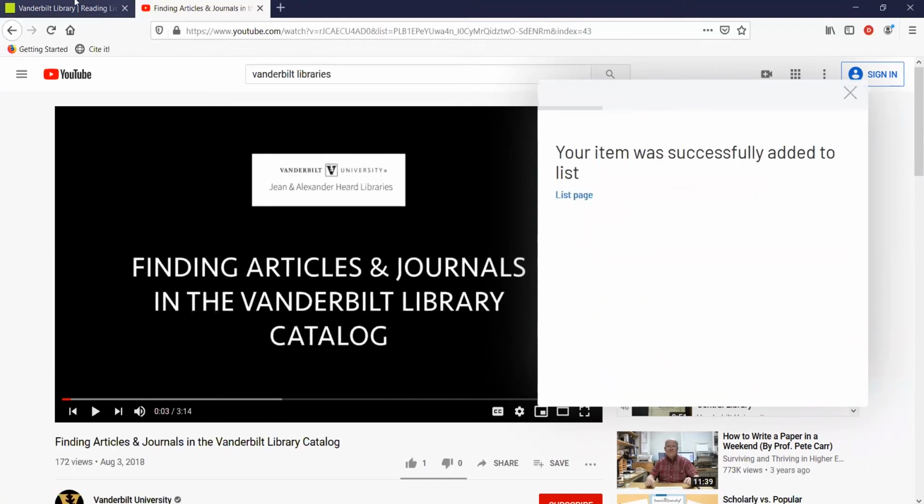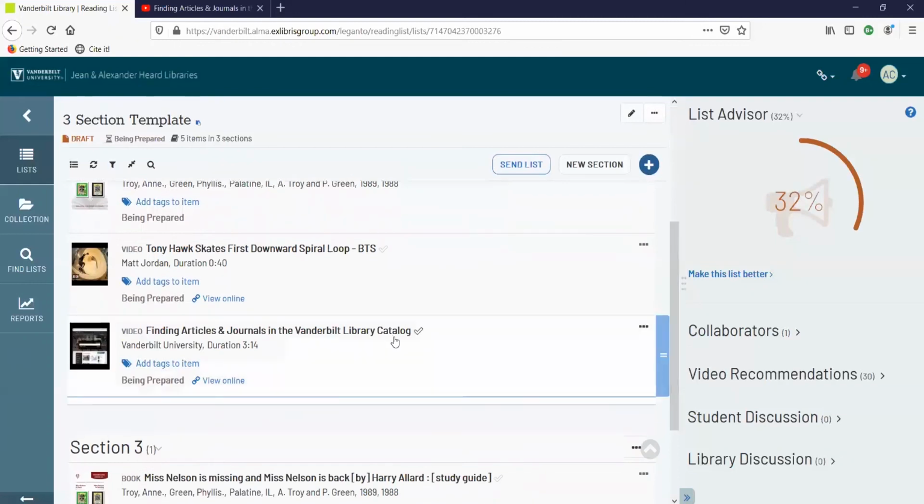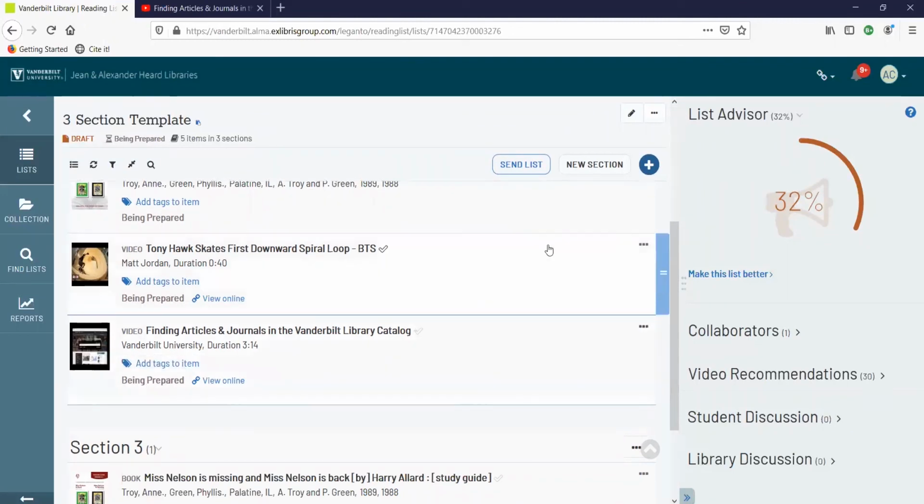Now, if you go back to the course reading list tool, it auto resets. And then you can see the videos right here. You will notice that there's a being prepared tab here, and it will stay that way until you send the list to the library for approval.